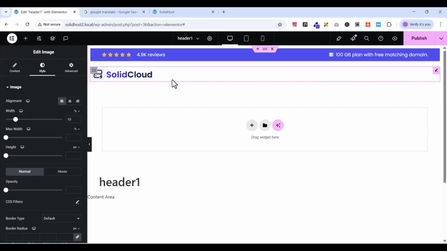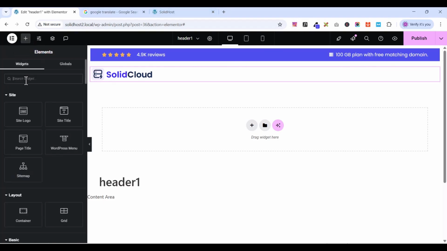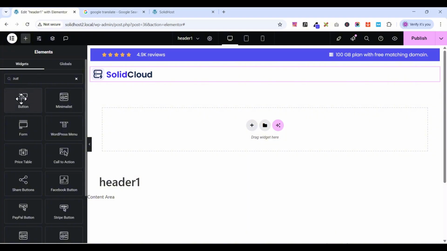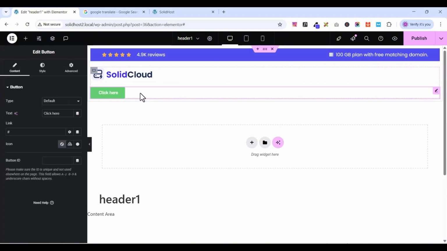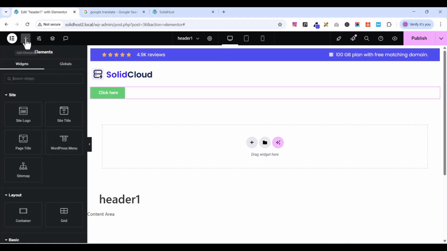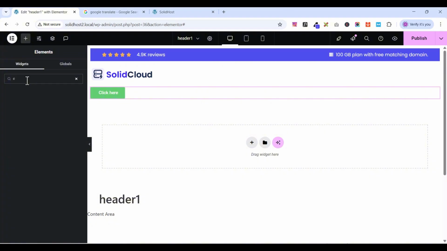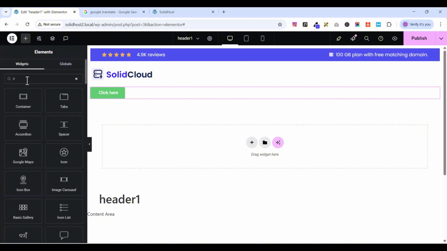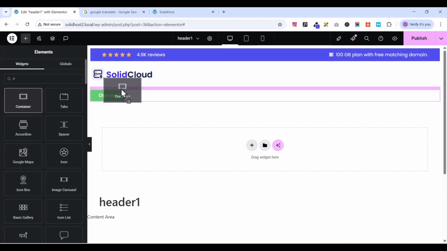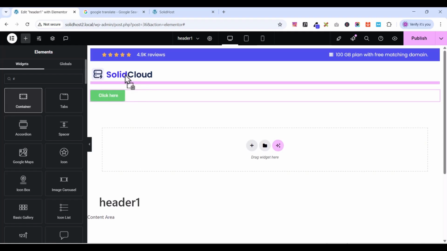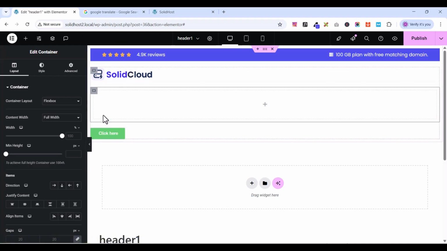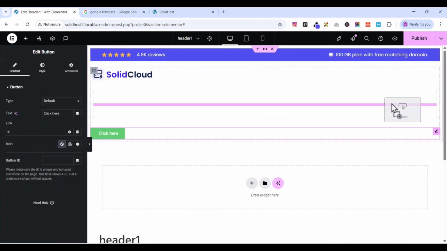So from here I'm going to add a button. So I'll go here, look for button element, then I'll drag it here. All right, but before, let me add a container inside it, put the button inside a container. So let me look for a container here, like this. This is my container, and I'll put it inside this, and I'll add this button inside the container.